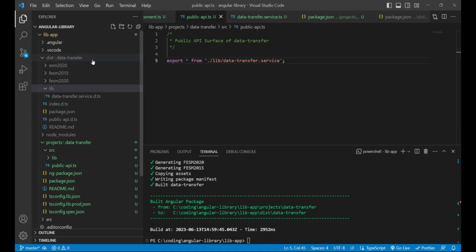Now we'll upload this data transfer folder over npm Artifactory in our next video.